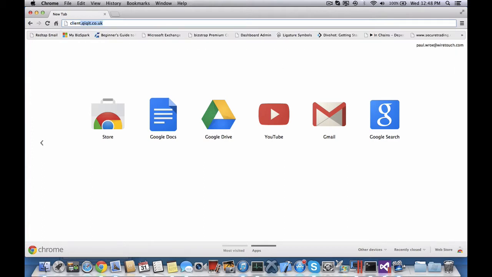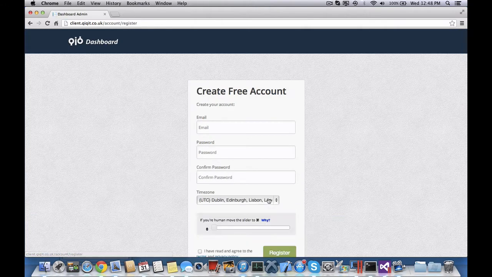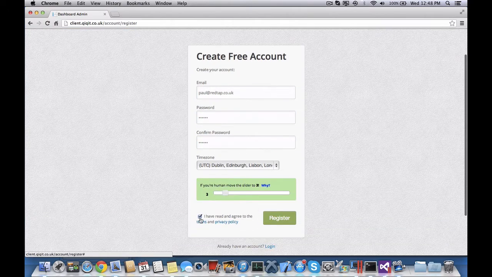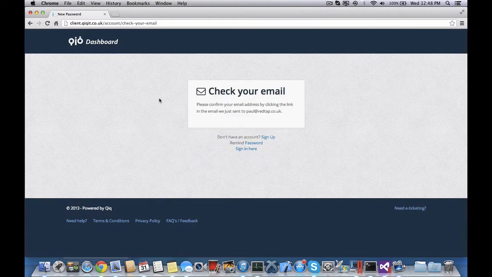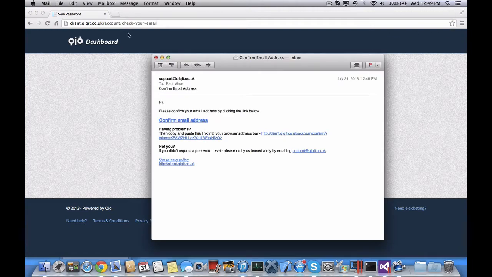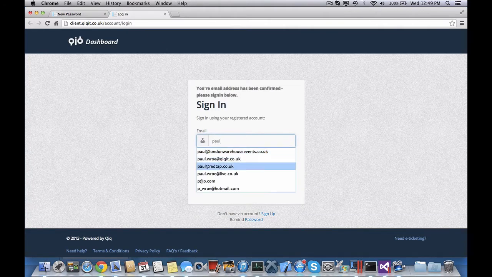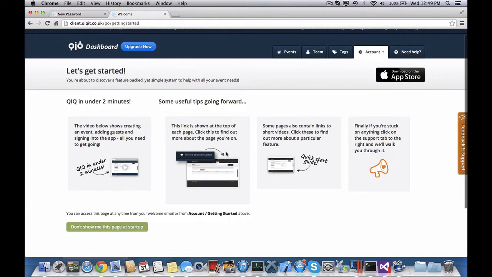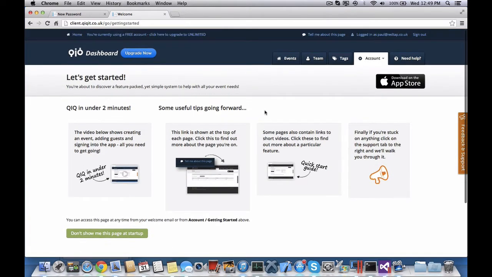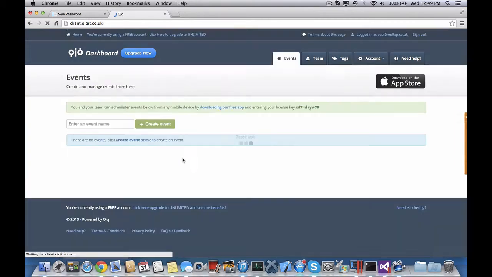First of all, we're going to go to client.quickit.co.uk and we're going to sign up. Now we need to confirm our email address. Now we're going to sign in. This is the getting started page. You've already seen this, no doubt, so we'll skip this.